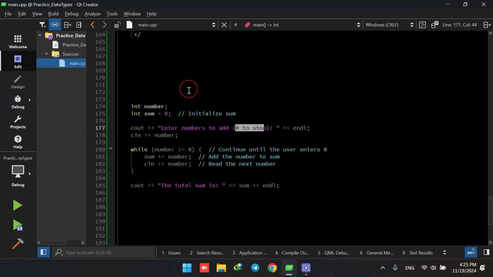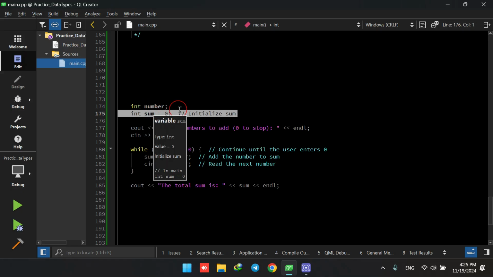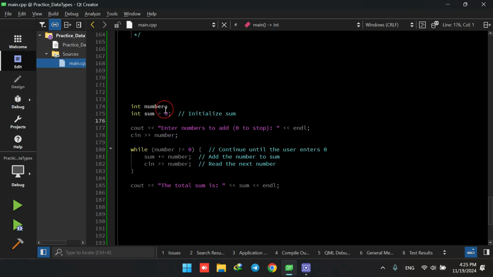It's easier to understand. So we initialize one number called number, we initialize another integer called sum. We set sum to be 0, and then we tell the user: enter numbers to add and 0 to stop. So if the person enters 0, the program is going to be stopped. However, any other number entered by the user means that the user would like to add these numbers. So the number is read from the user using the cin function.